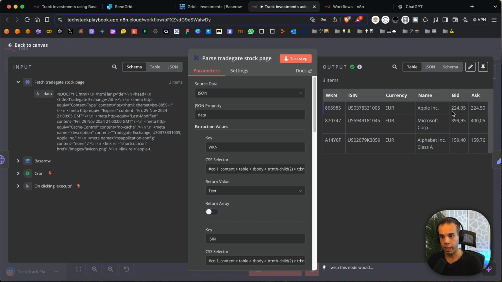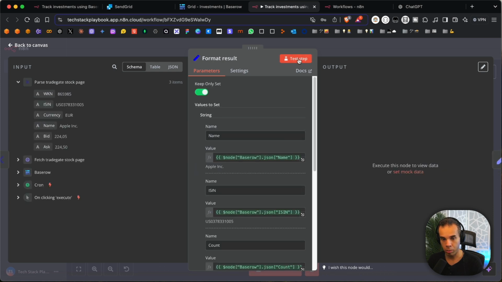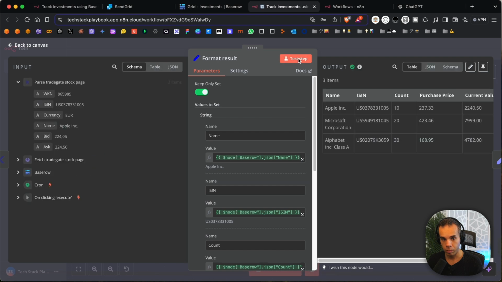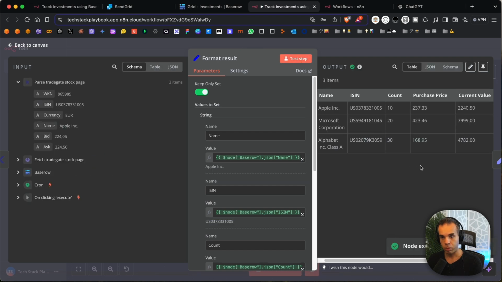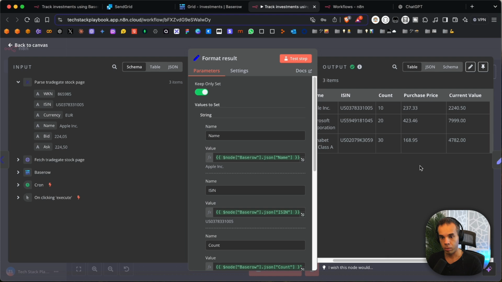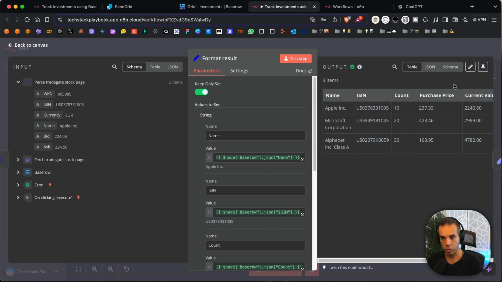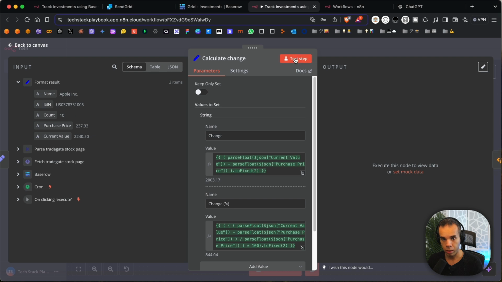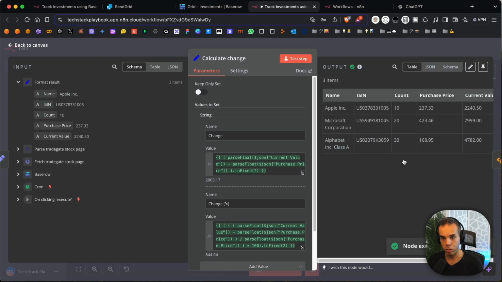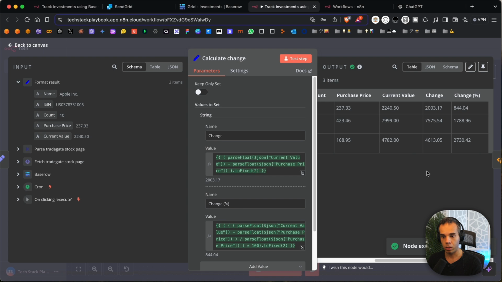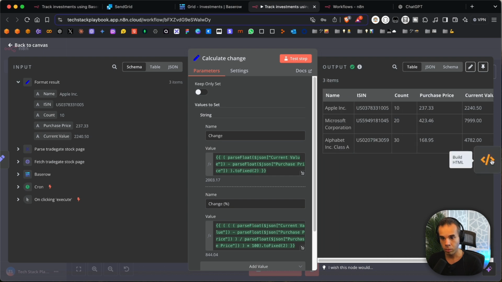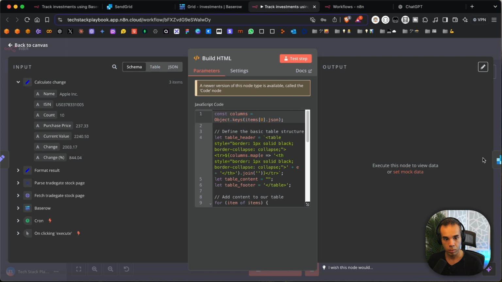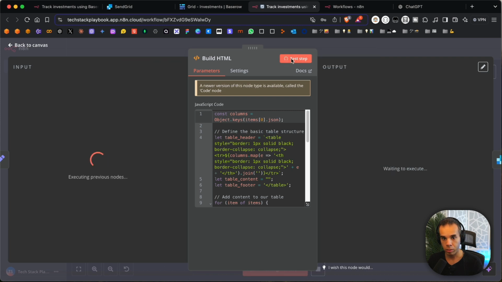Okay, cool. So it is getting the bid and the ask price for these, which is good. So now if we go to the next step, all right, so it is getting some data there. If we do this test step, this is going to compile all of this. Cool. We'll build the HTML.